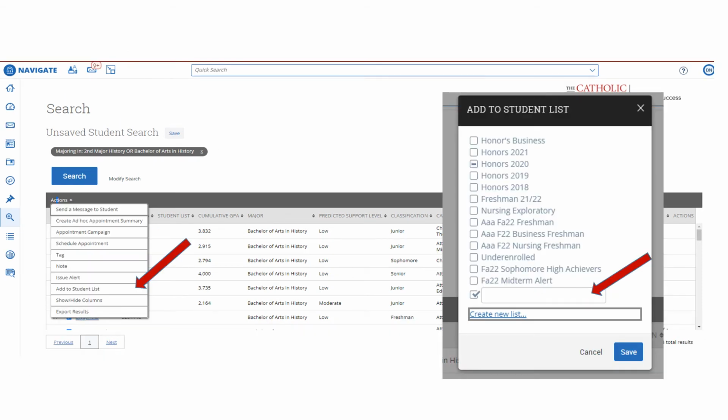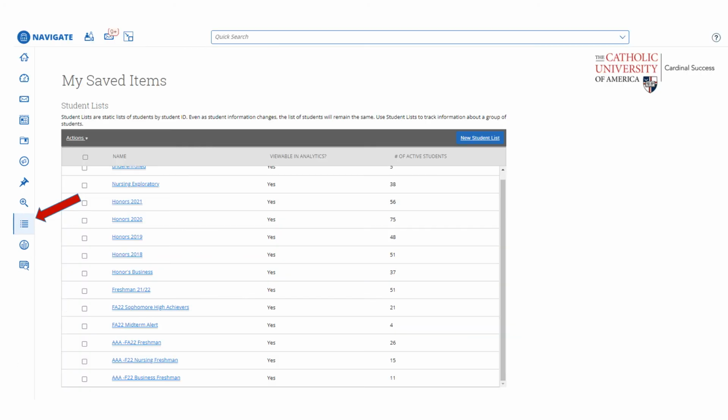Next, you will click on Actions to see the drop-down menu. Click on Add to Student List, and then there will be another drop-down menu that will allow you to create a new list. Give the list a name and then save. You can now find your list by clicking on the icon on the left-hand side. It will bring up all of the student lists that you have created.